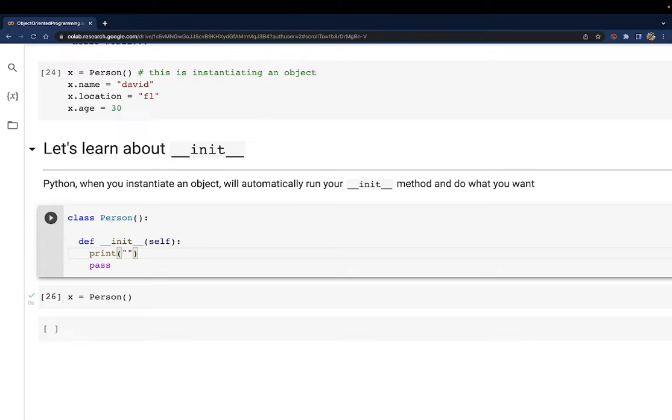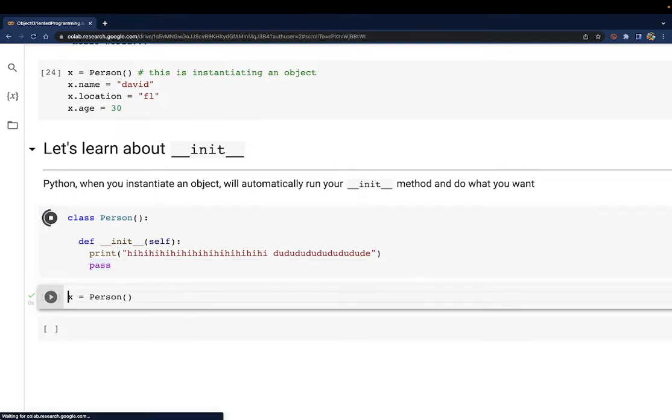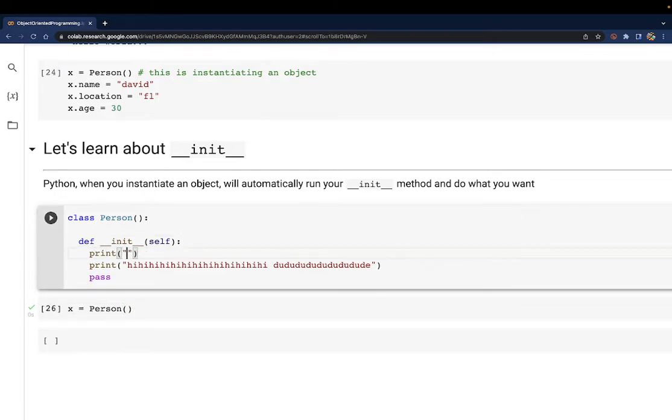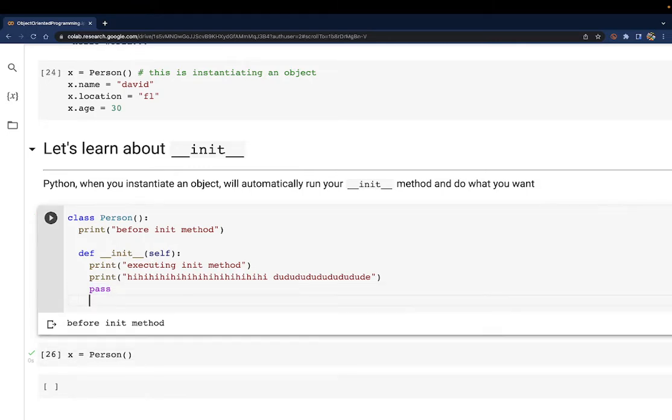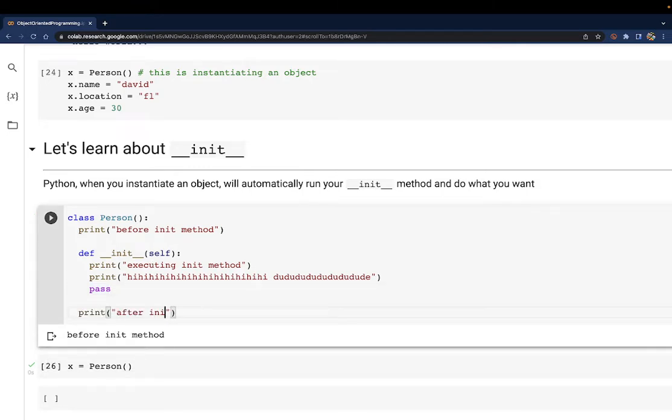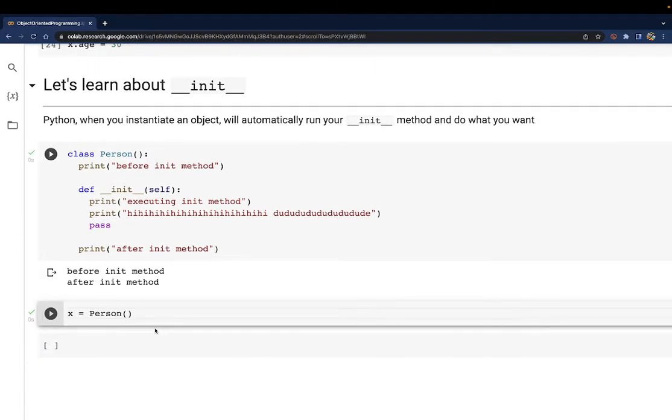Like I can say print hi dude. And so I created my class, and when I instantiate it, Python's going to go in. In fact, I'll do this. I'll say print executing init method. In fact, I'll do this. Print before init method. We'll see if this gets printed. I've never done this before. And we'll say print after init method, just to see what actually happens.